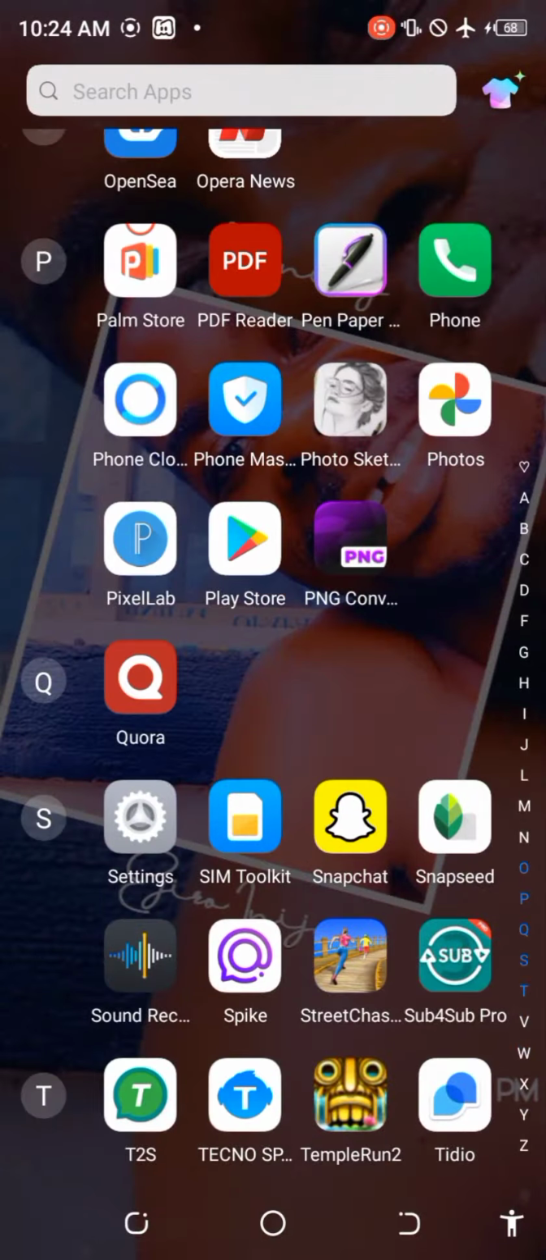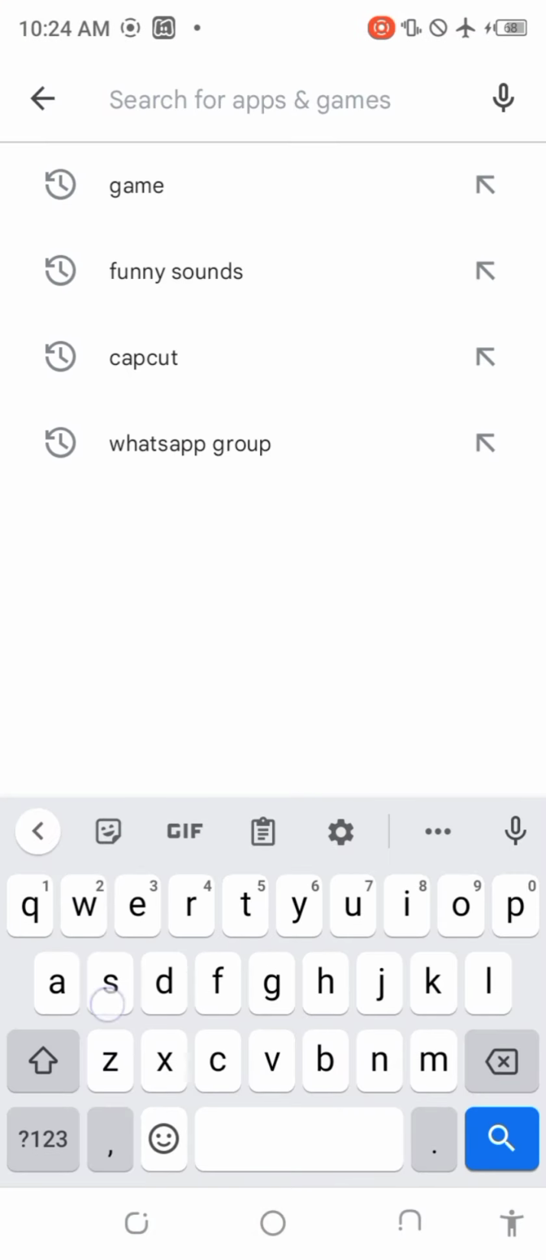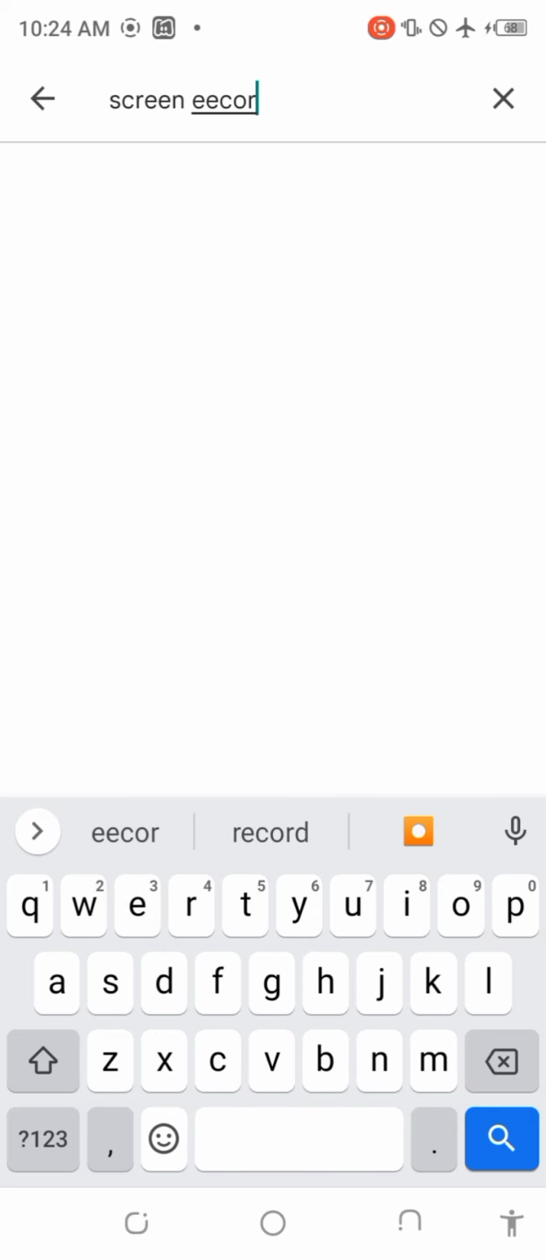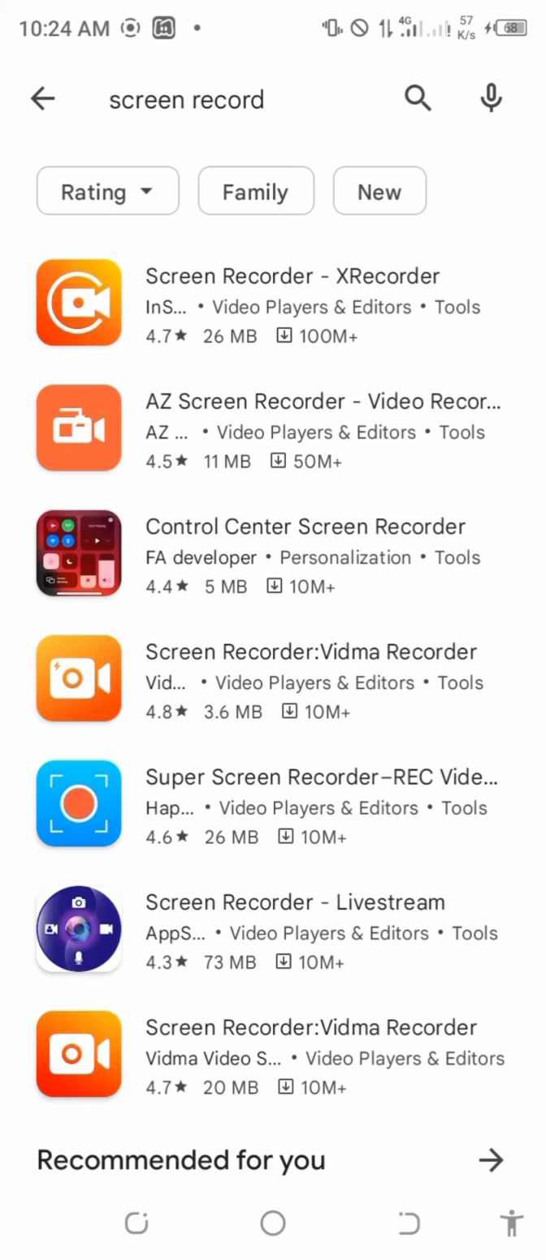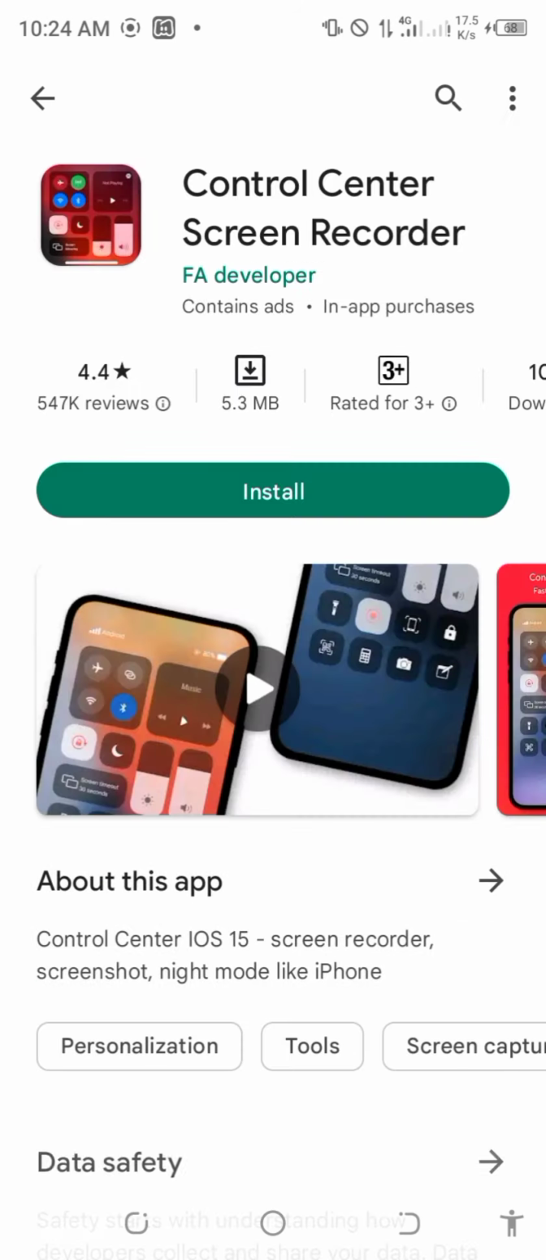To do that, you go to your Play Store and you download screen recording app. Say screen record. Now let me teach you this control panel screen recorder. Okay, this one. Install it.